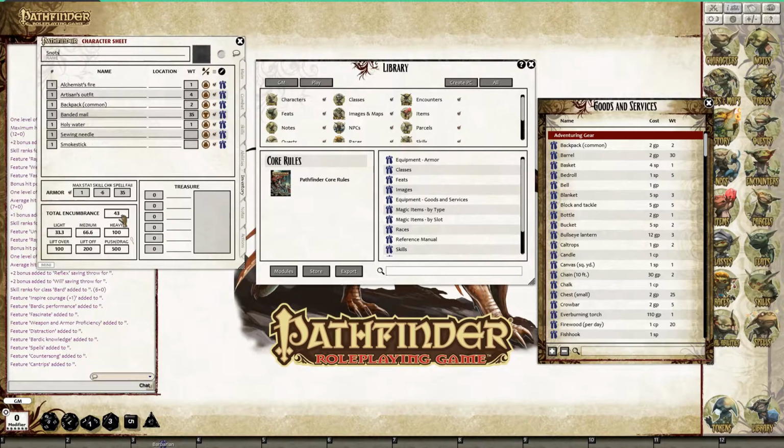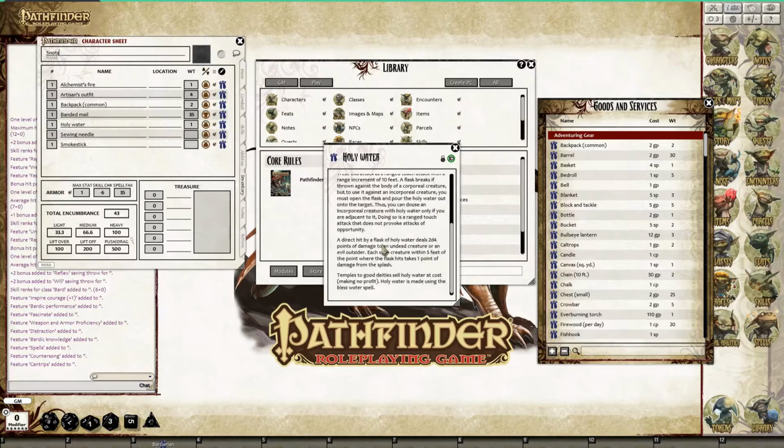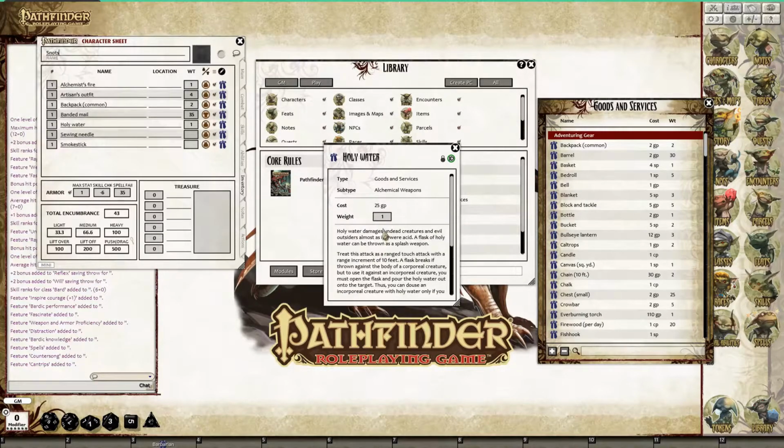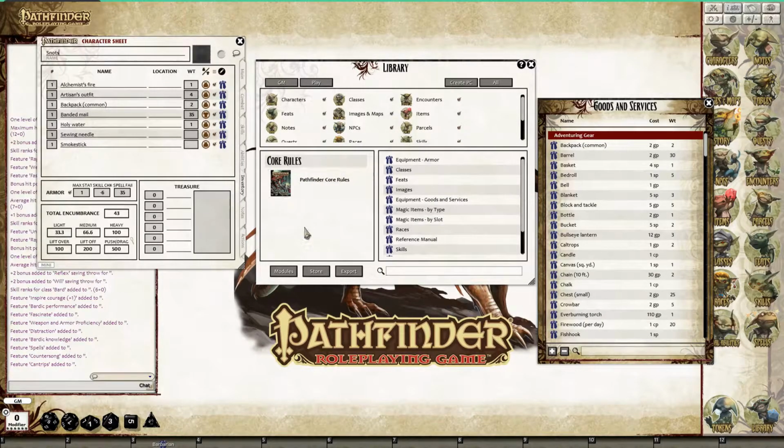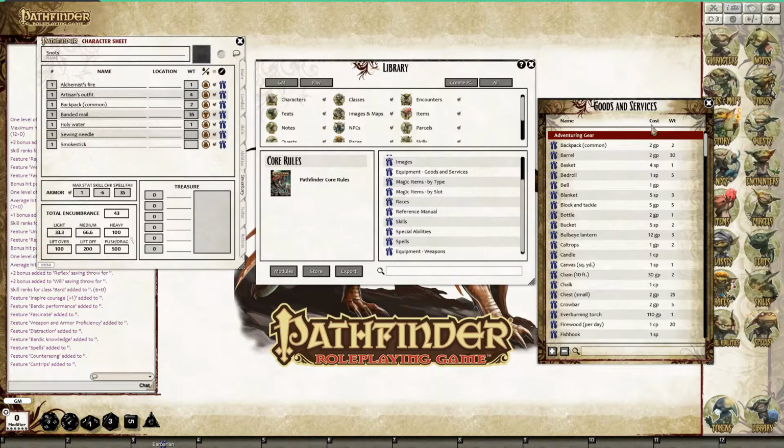For every one of these items that has a weight, it will automatically calculate your encumbrance for you. So that's a beautiful thing too. Everything is automated for the most part. So those are the goods and services and everything you need to know about the item. Just click on the Paizo symbol and here's everything and all the mechanics for holy water. Don't have to look anything up. You have everything at your fingertips.